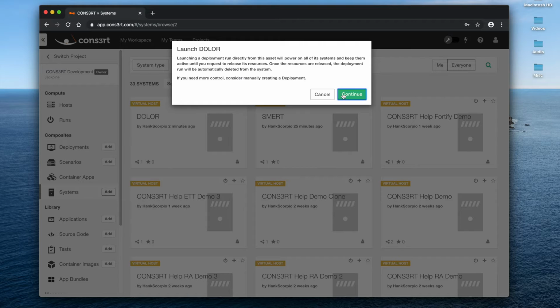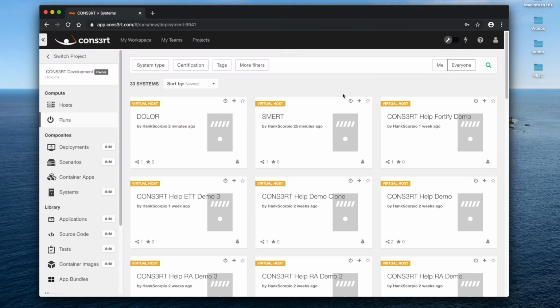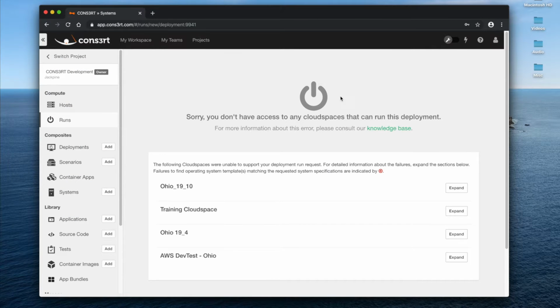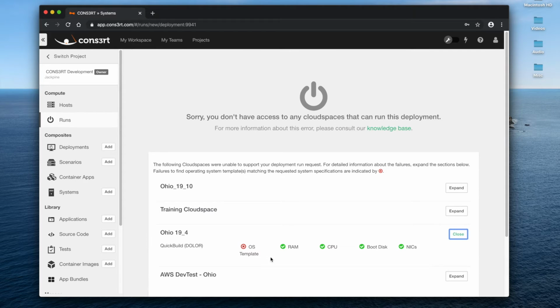Today I wanted to talk about a common issue that pops up when you're attempting to launch a deployment. Let's say you have a system with a certain operating system. Occasionally, when you go to launch your system or deployment, you will run into this page. Clicking Expand next to the cloud space in question will give you an idea as to what is preventing your virtual machine from launching. Oftentimes, it's your operating system template.